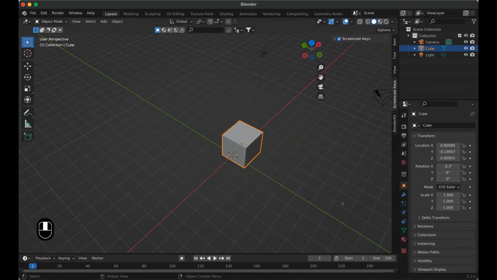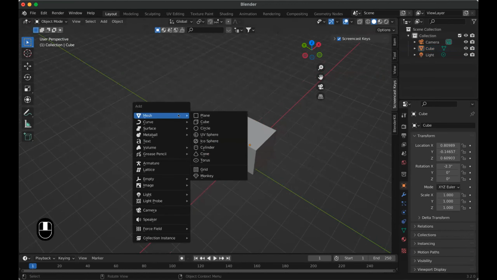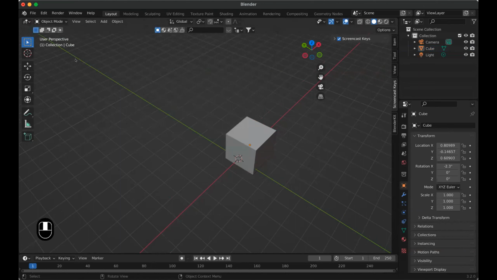So I have a question. Yes, go ahead. Sorry to interrupt, but what is the key to get other shapes? It's Shift A, remember? Thank you. Shift A. That's how you add other shapes. And all these moves work on all different shapes. They're just standard in Blender.